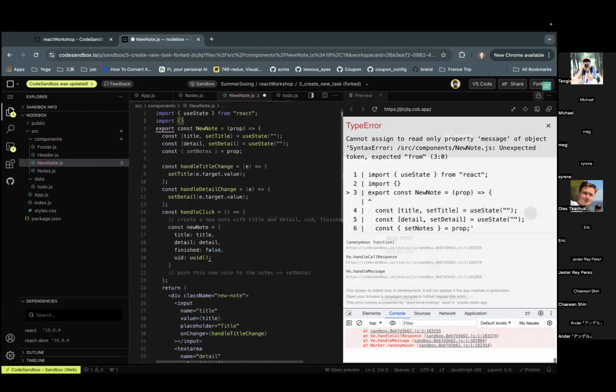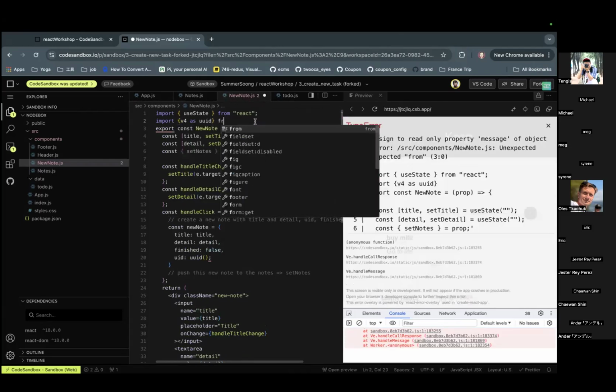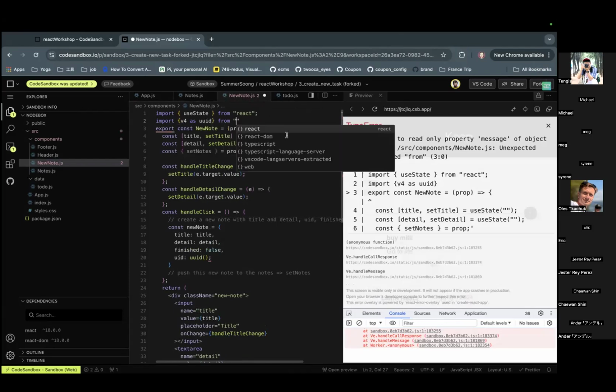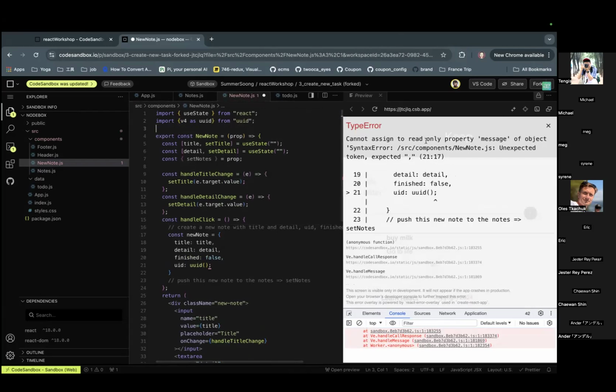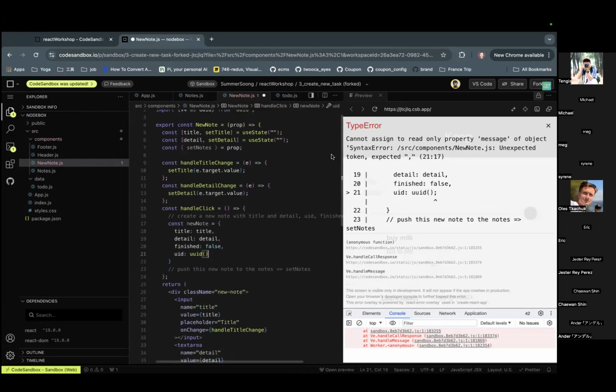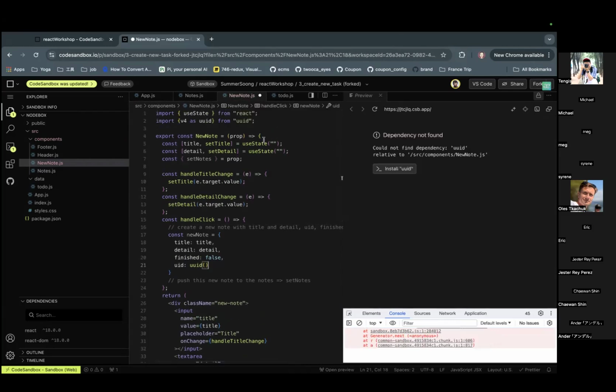v4 as UUID from uuid. You may see, okay, what is this one? Okay, you may see this dependency not found. So you need to install uuid. You just click on this button and everything will be good.